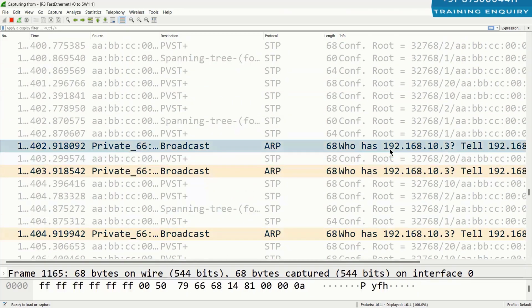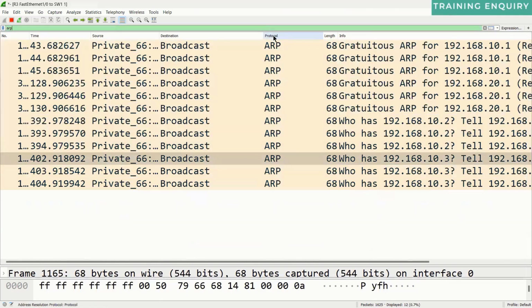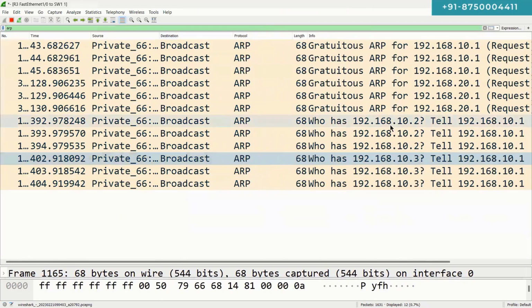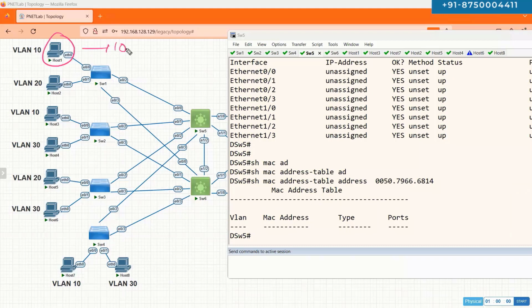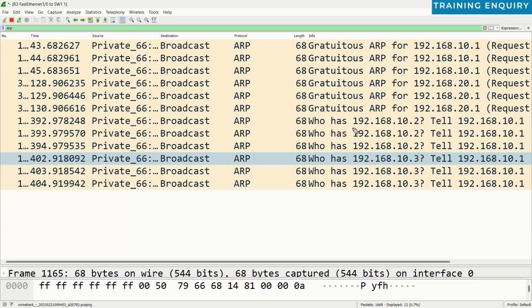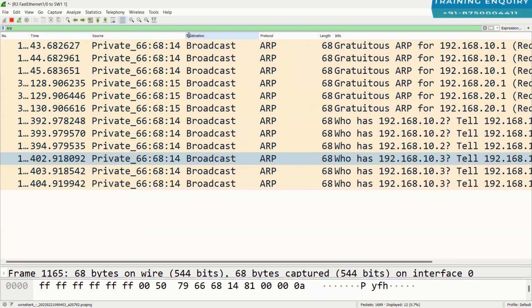See here, I tried to ping 192.168.10.2 and 192.168.10.3. If this machine tries to ping 192.168.10.2, it first needs to know the MAC address of that device. For that, it has sent the ARP request, but it never got the ARP reply. Who has 10.2? Who has 10.3? It sent the ARP request, but this machine never got the ARP reply.